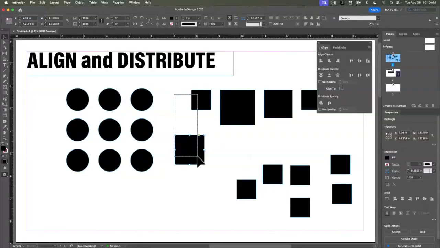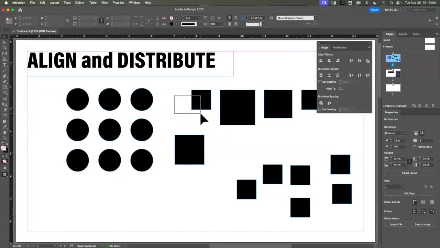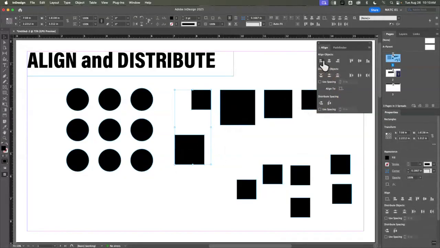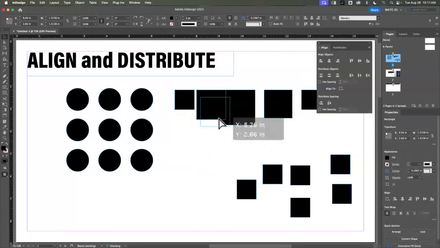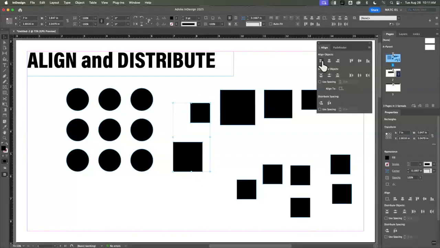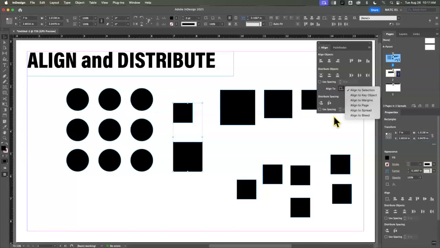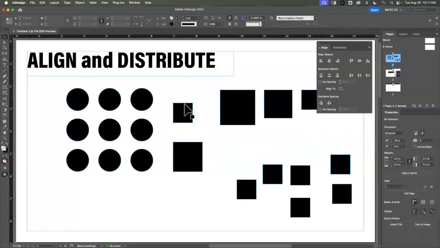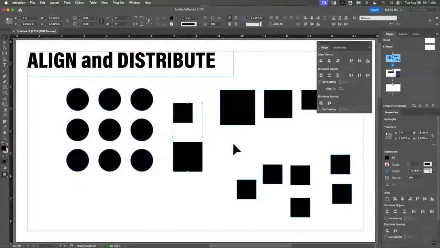Which one's first? If I grab this one to this one, I think it aligns to the top. Oh, no. I should figure out which one it aligns to first. The bigger one? And then there's other things. So this align to, also amazing.